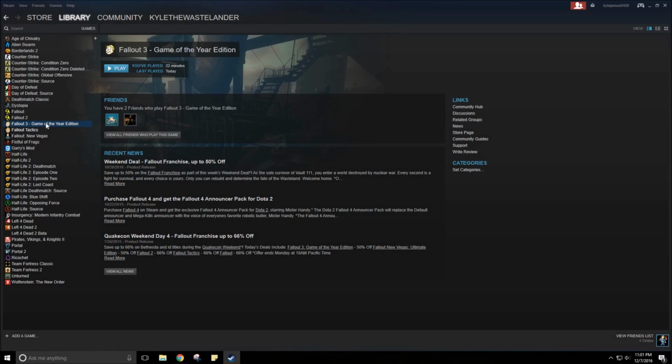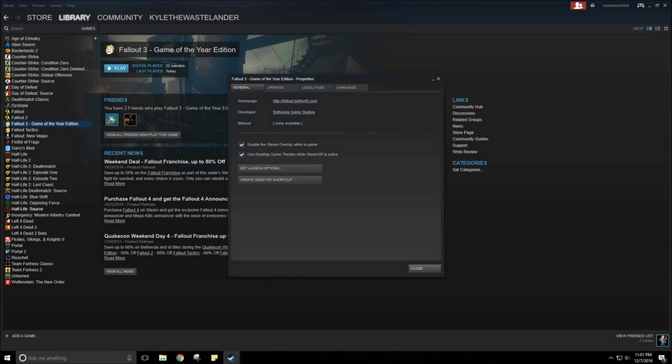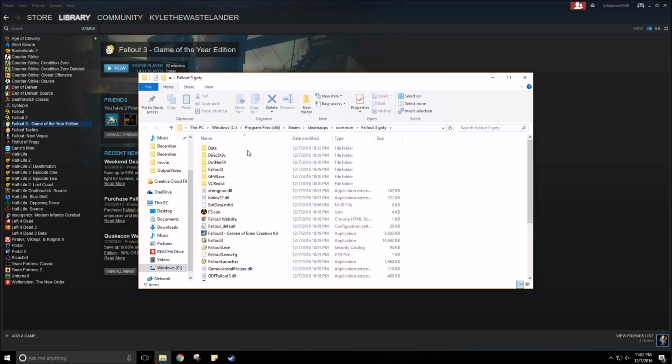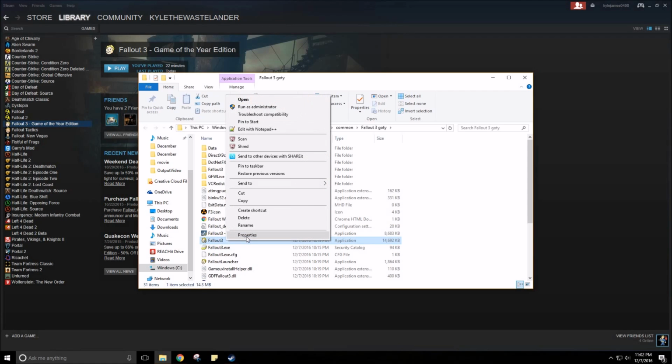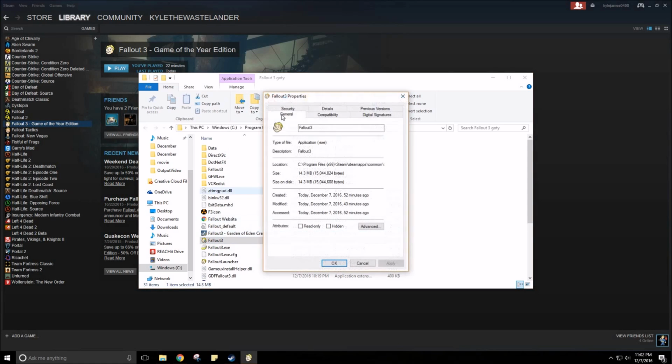Okay. So from here, we want to right-click on Fallout 3 Game of the Year Edition and click Properties. Then we want to go to Local Files. We want to browse Local Files. And then we want to go down to Fallout 3, the application. We right-click it, and then we press Properties.